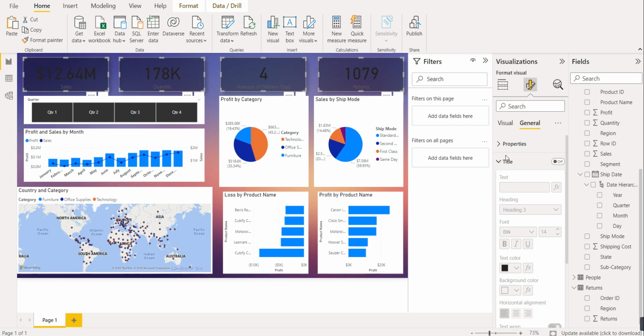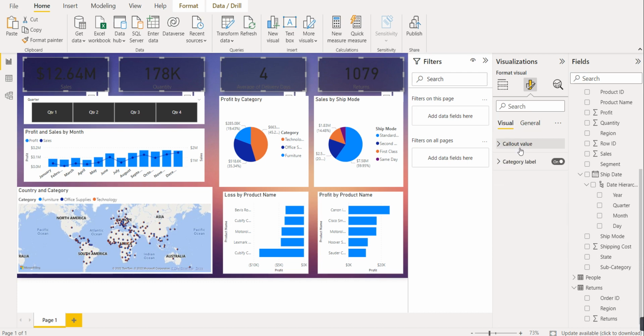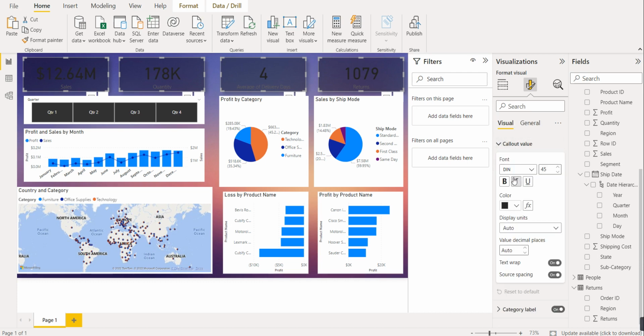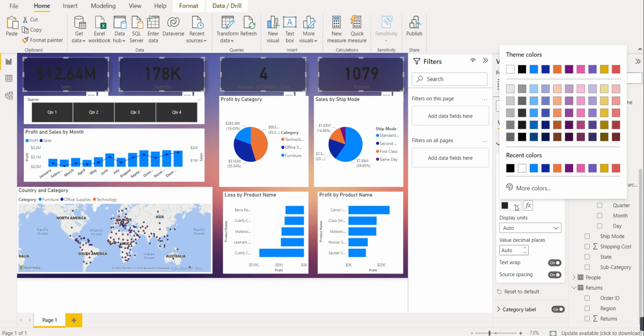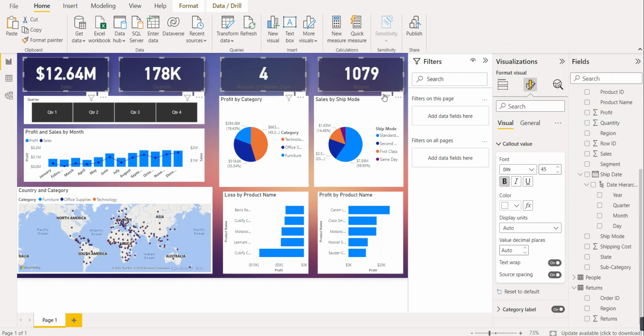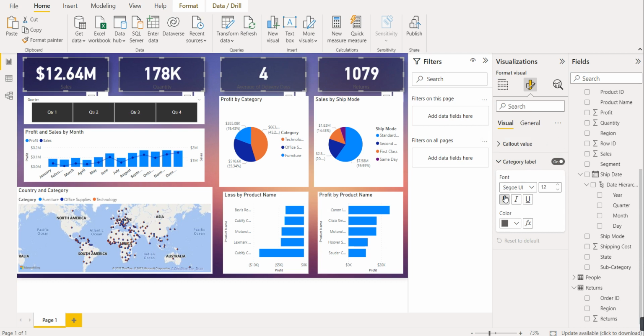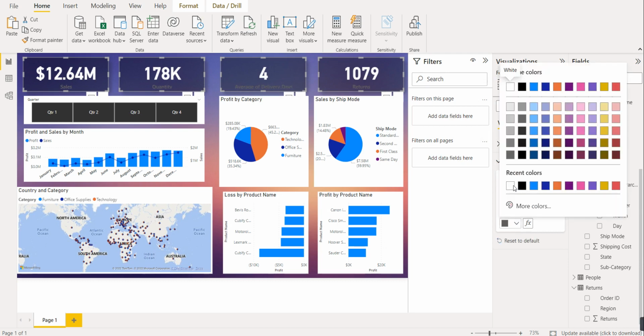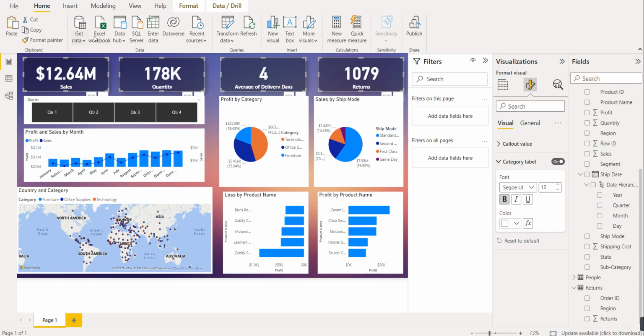Okay, now the other things are like, for these visuals and all, we want to just give the colors. Okay, for the text, what we have done, we have given white color so that it will be clearly visible. Okay, for callout values we have done this. For the label we are giving white color as well. Okay, so it will be very visible, very clearly.